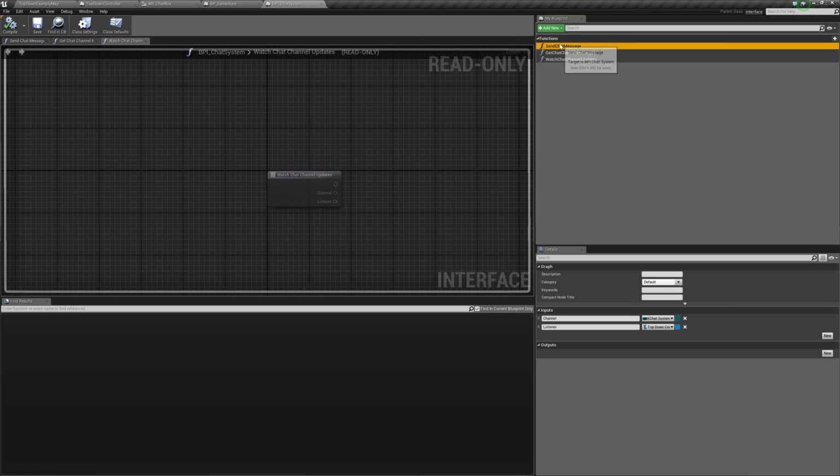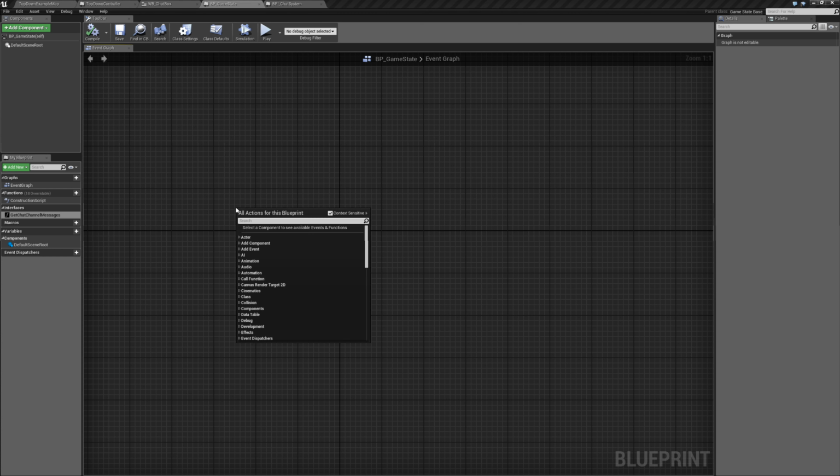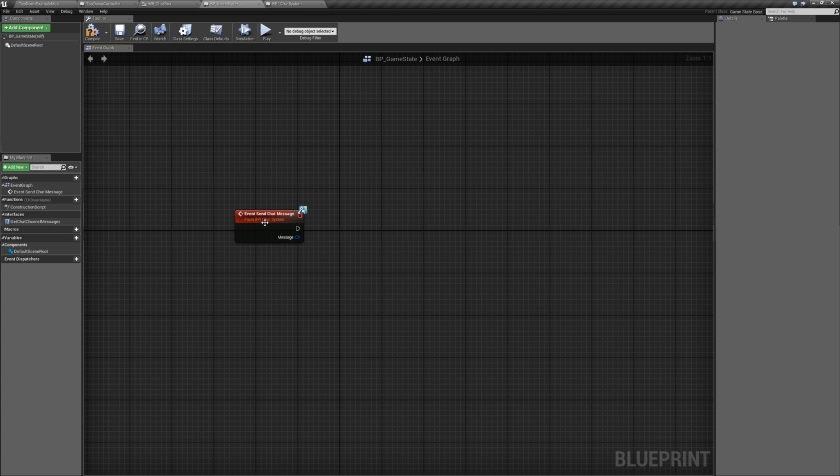So how you implement these is you just right click your event graph and you search for what you're looking for, and you see there's an add event for event send a message, and you see it says from BPI chat system. That's just telling us this event is from the BPI chat system asset, which happens to be an interface.